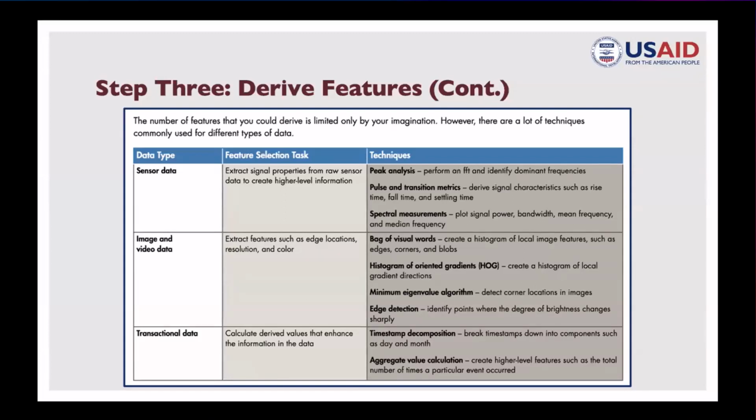Now, if we have transactional data, possible feature tasks would be to calculate derived values that enhance the information in the data. Techniques can be time stamping decomposition, aggregate value calculation. Aside from this, there are other techniques that we can use. Again, it depends on the nature of our data set.